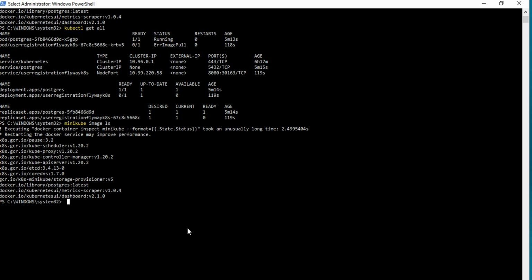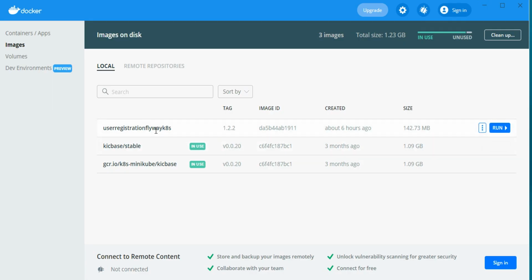So let's write down the command: minikube image load, which takes the image from the local host to the Kubernetes cluster. We know the image name is there, and we can cross-check what the image name is. As you see, the image name is here, with the tag number. Simply copy the image name and the tag number.